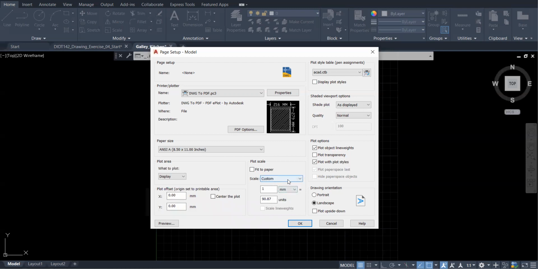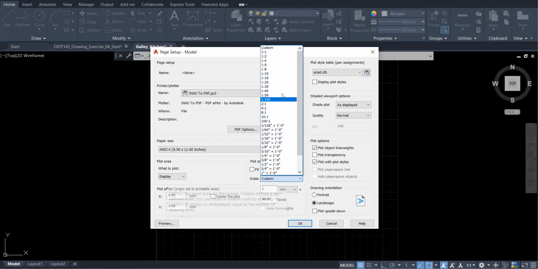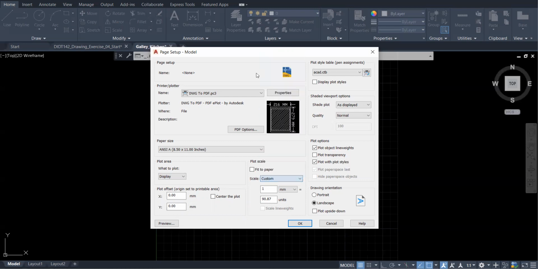Right now, custom means that whatever is displayed is going to be printed, but that doesn't mean that it's going to be printed to scale. So we really want to make sure that we click here and select something that we can print to in metric. Usually the metric scales span from 1 to 100, to 1 to 50, to 1 to 40. And I don't know what is the scale that is going to enable me to fit the kitchen floor plan on the paper that is 8.5 by 11.